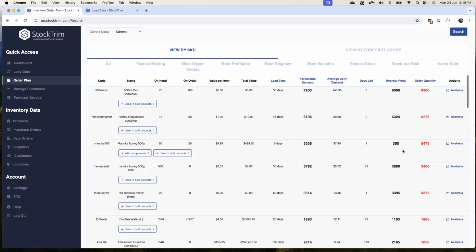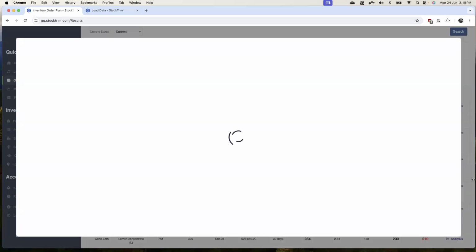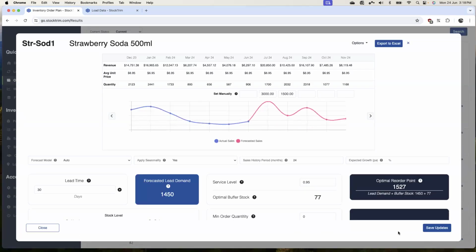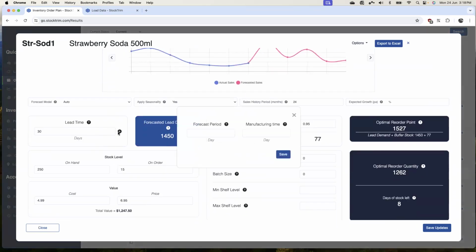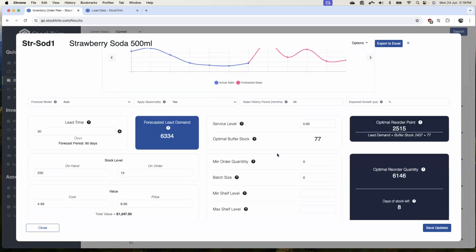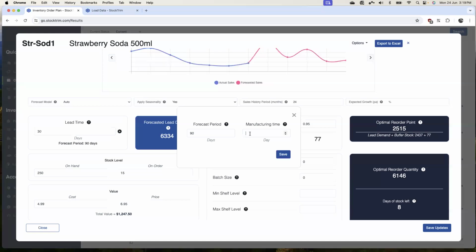So let's just go back to the original example. You can override the lead time as the default period of the forecasts to set a forecast period explicitly. If this is the case, this will be the period of the forecast and the order quantity calculations as well. Note that the reorder point itself is still based on the lead time. For manufactured items, you can also add an extra manufacturing time, which will be applied additionally to either the forecast period or the lead time.